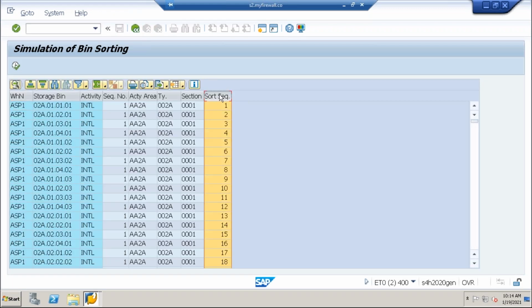So when I execute, now this sort sequence is what that system is assigning to those bins. So system will propose storage bin number 02A111 for internal activity, not because of this number 111. It will propose it because of sort sequence 1.